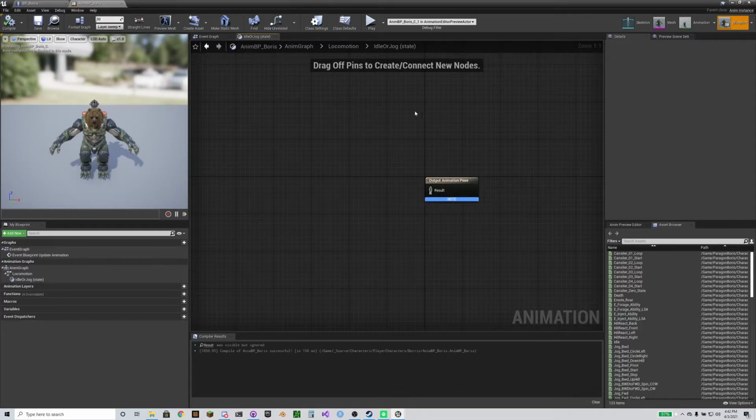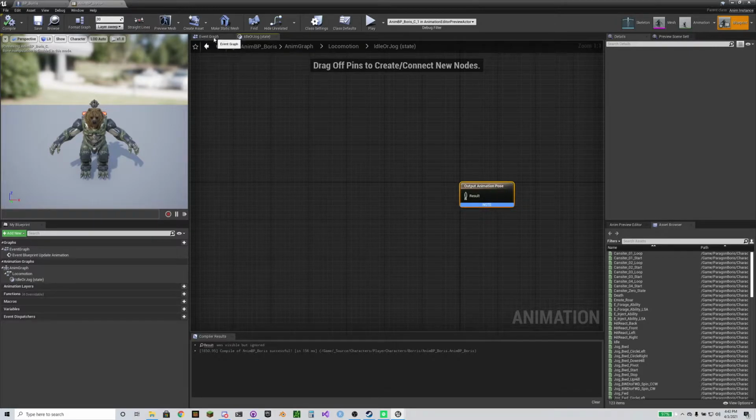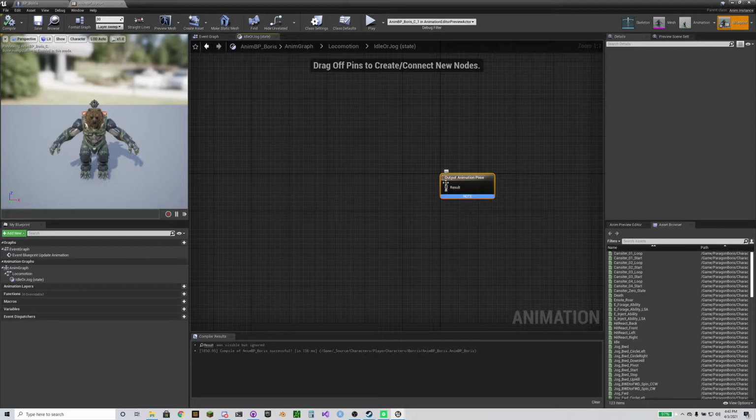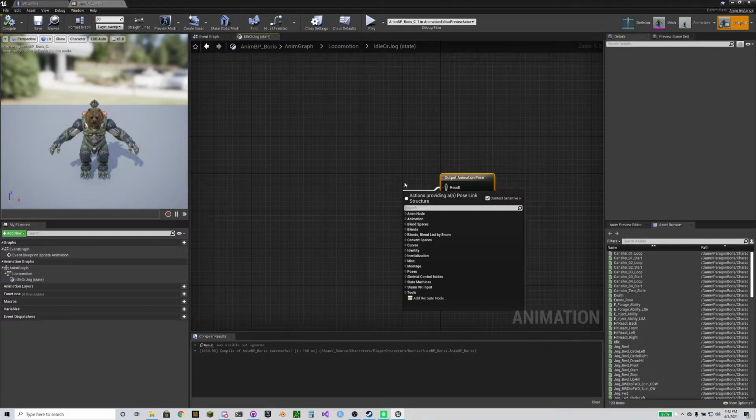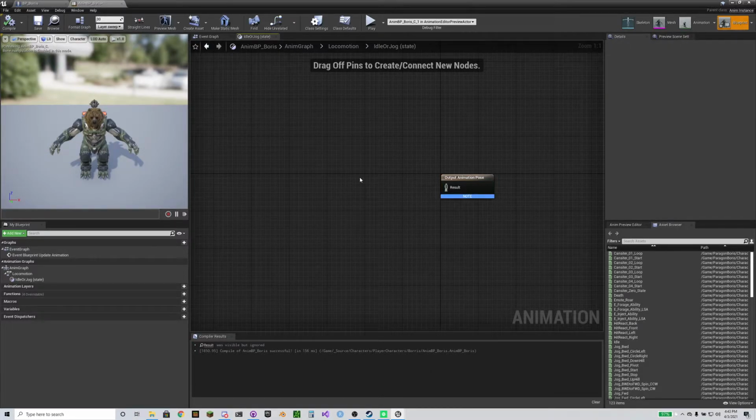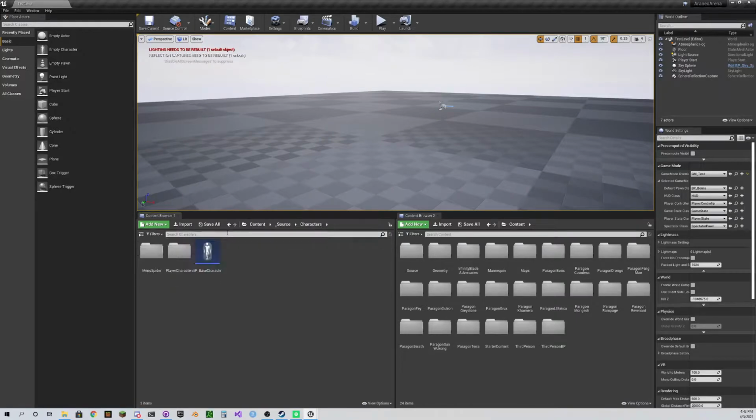I know we're going deep into this. We've gone from the animation graph to the locomotion to the idle state. Now here, we don't want to do anything in the state yet. What we want to do is go to the event graph. But maybe we actually will do this because basically the result of this state needs to come from a blend space. And that blend space needs to take in a variable, right? So let's go ahead and create that blend space.